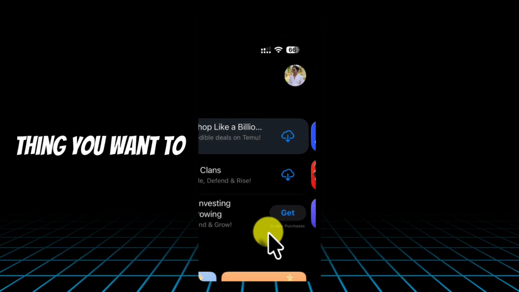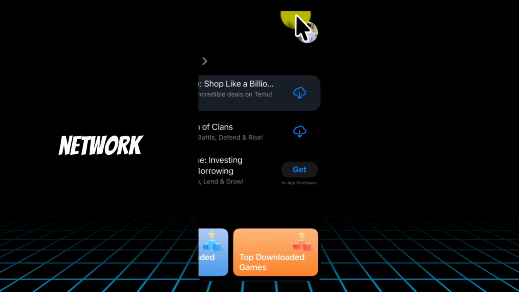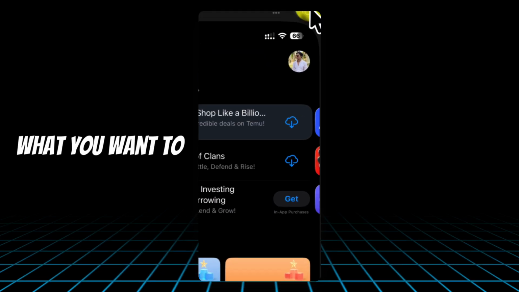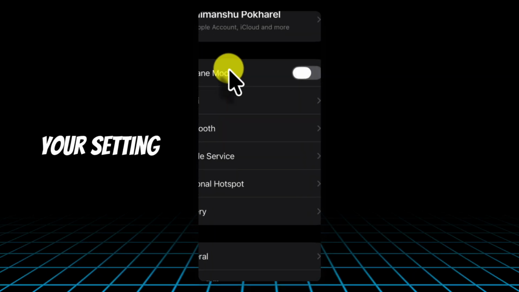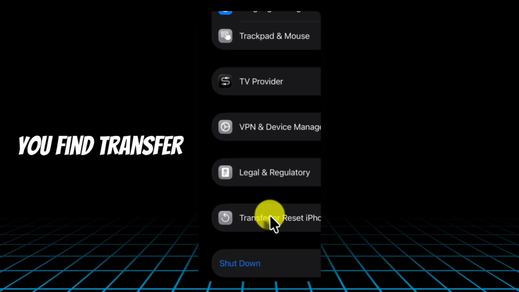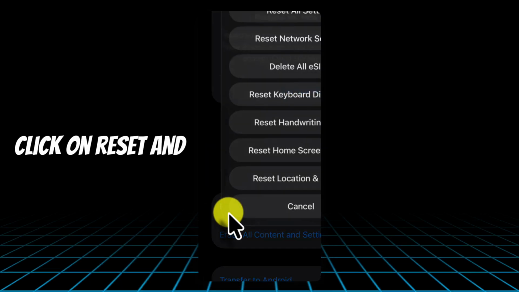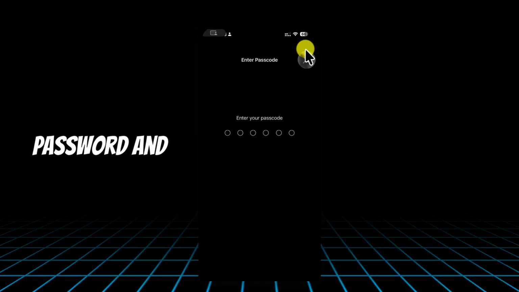Now, the final thing you want to do is simply go ahead and check if you have a good network connection. And what you want to do is also reset your network settings. So open your settings, scroll down until you find general, scroll down until you find transfer or reset iPhone, click on reset, and then click on reset network settings. Enter your password, and that is it.